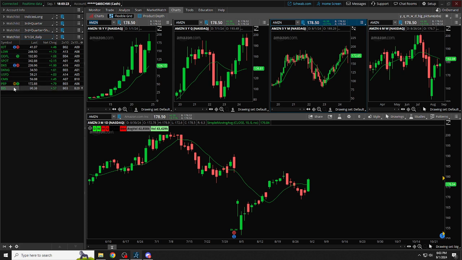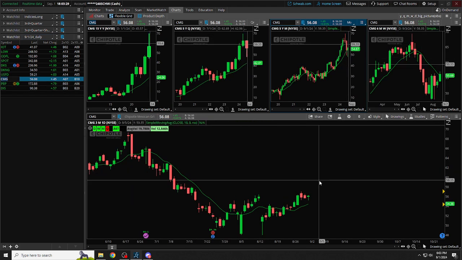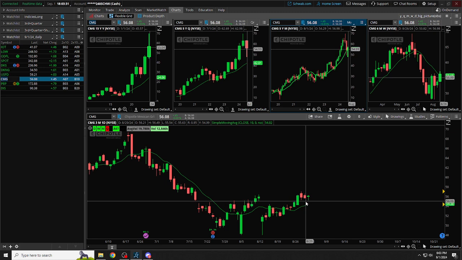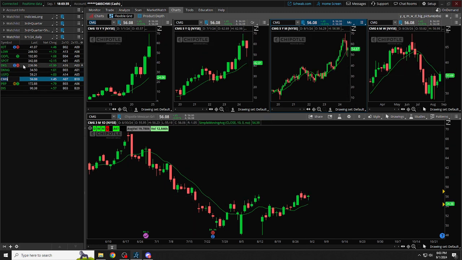And you can see right here that, let's just pick out Chipotle. This is one that we've been in quite a bit. But look at this. This is a 2-2 rev setup. That's true, right?